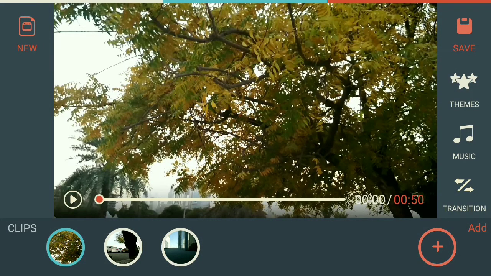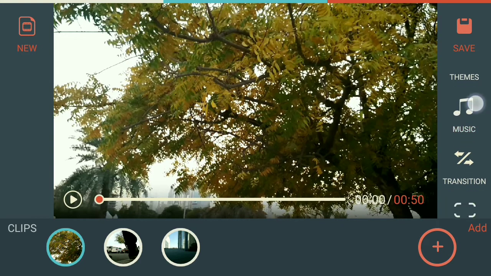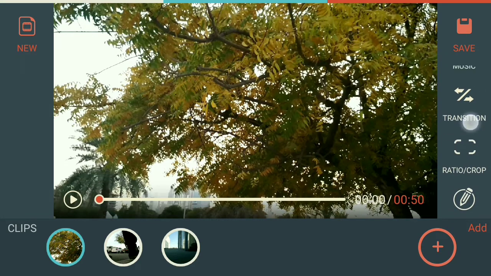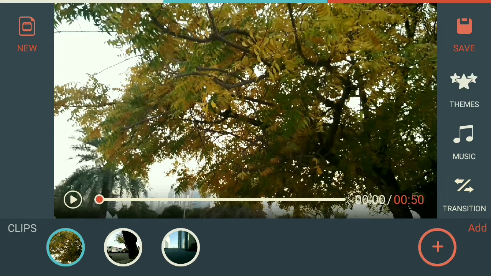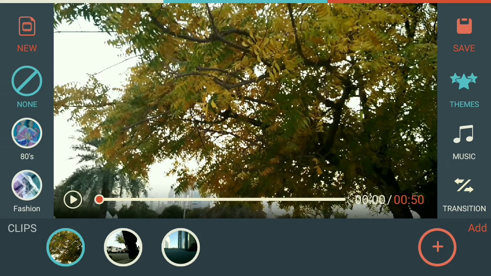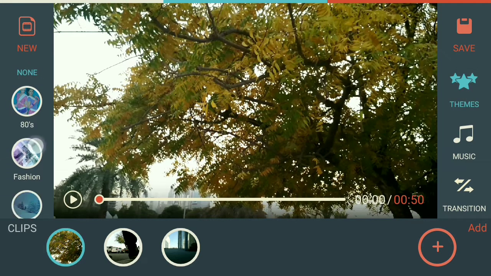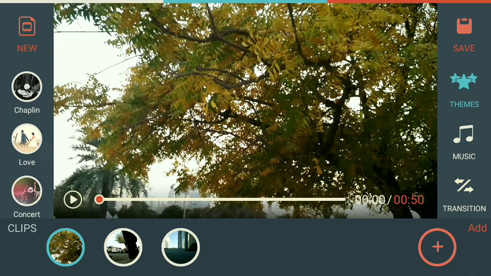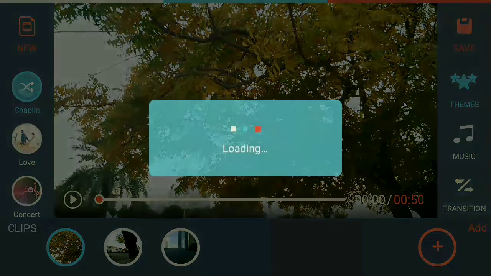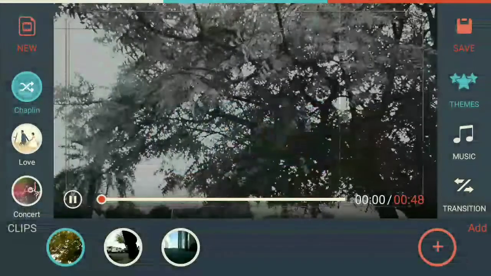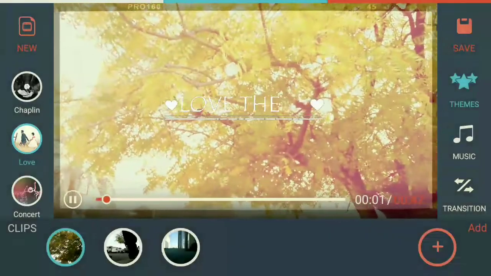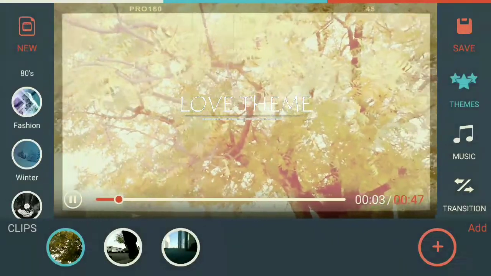In this screen, on the right side, we can see themes, music, transition, ratio, and other edit tools. Go to the first one, themes. When you click on themes, there are a lot of predefined themes on the left side, and you can use them or not. Check one by one. Now I am not using any of these, so just go to the top and select the None option.